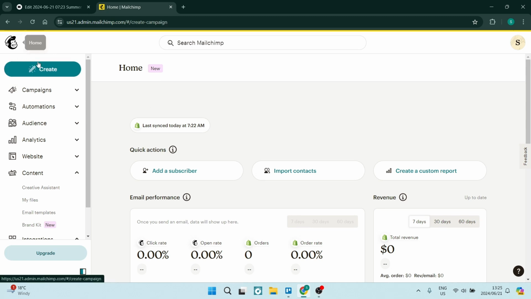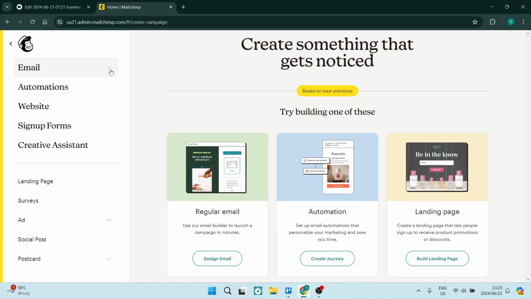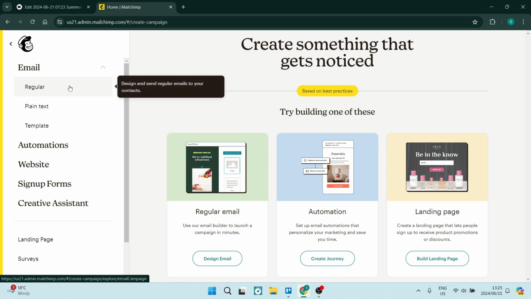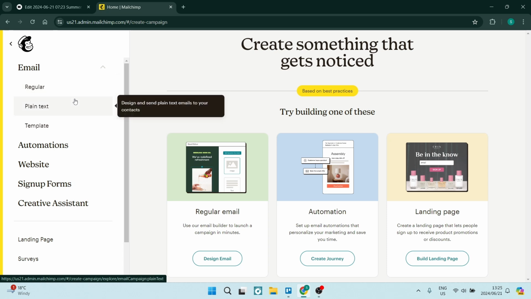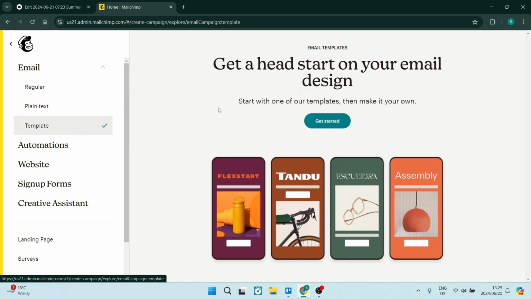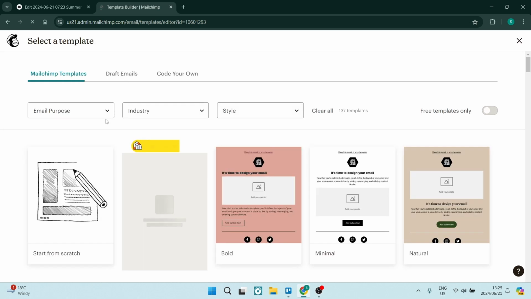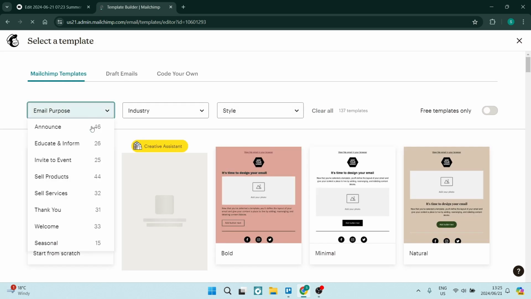We're going to go over to the left hand side. We're going to tap on create, and here with the drop down menu you have the regular. So this allows you just to send regular text emails to your customers. You can send plain text emails here to your contacts, and then we have our templates. Now clicking on getting started again boasts a whole heap of different types of templates, and what you want to do is you want to choose the purpose of your email.